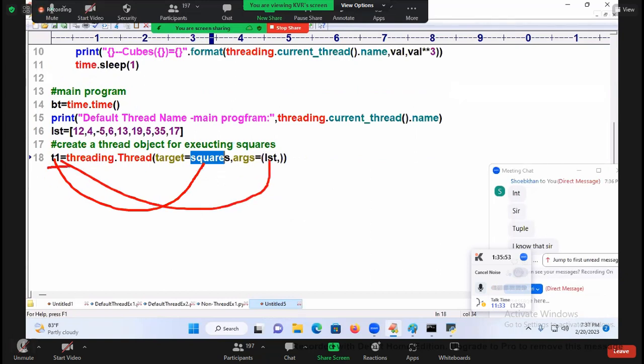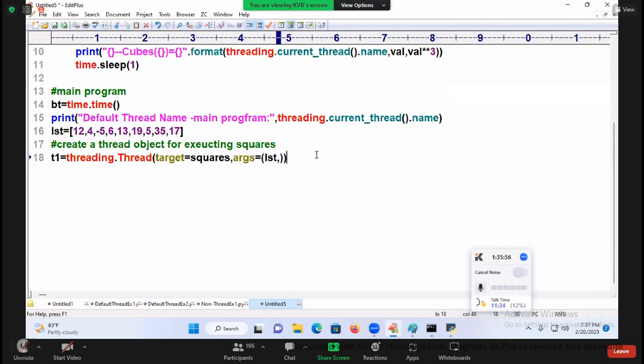So T1 is called one flow of control or not? T1 is called what? Object, whose name is thread-0. What is T1? Object. What is its name? Thread-1. Sorry, thread-1. Your object has one name or not? What is its object name? T1. I will show it.